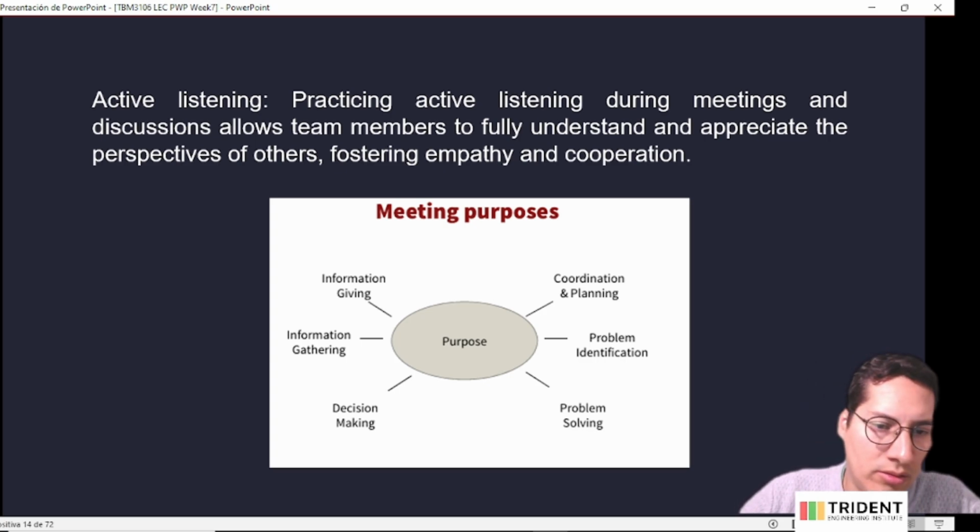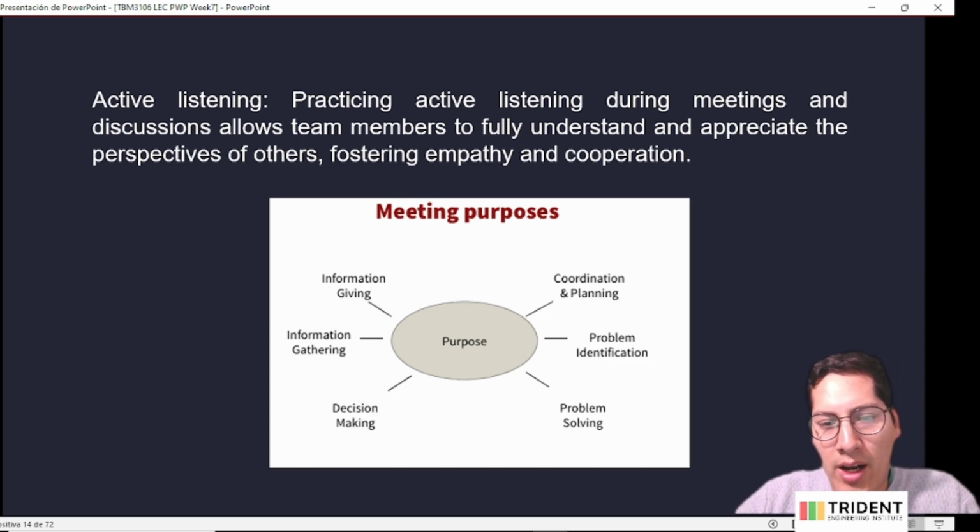And well, when we go to a meeting, we always have to address what is the purpose of the meeting. We don't generate meetings because we want to get together and talk. We need to have a purpose, and maybe we have to solve a problem. Maybe we have to identify a problem or coordinate some planning detail, give information, gather information, or make a decision.